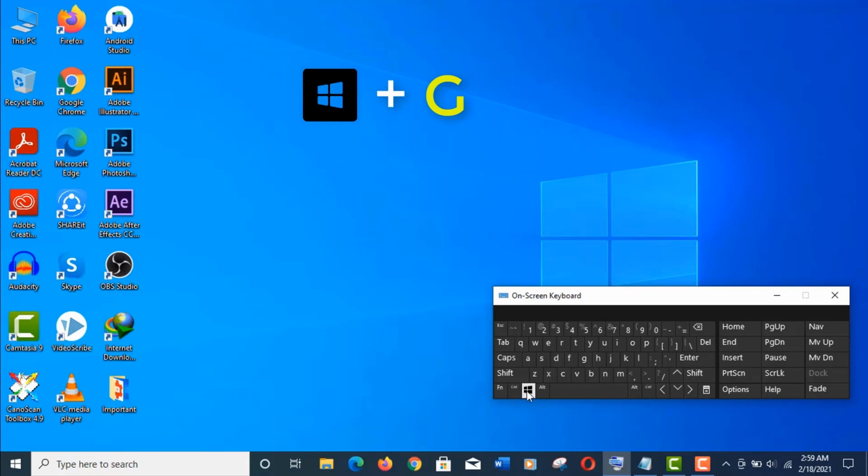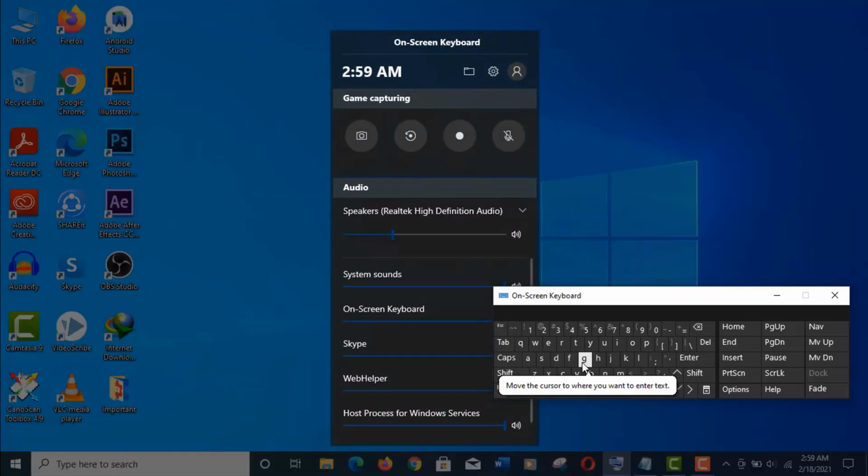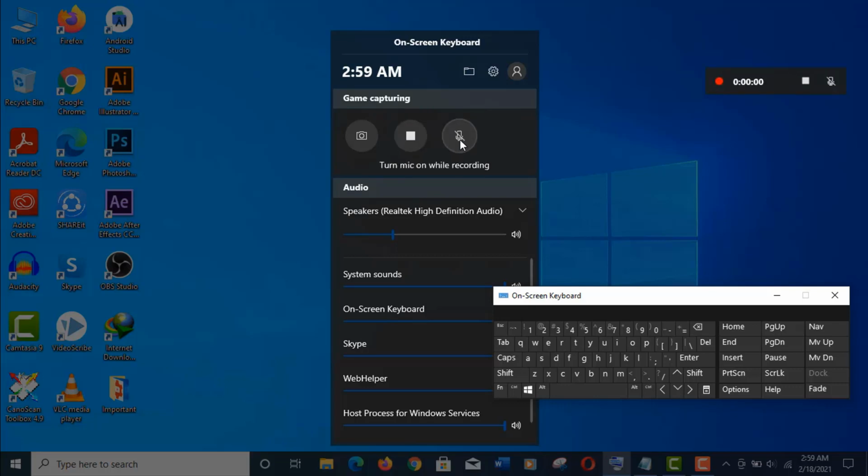Alright, now press Win key plus G. And it opens the game capturing feature. You can take screenshots and also record your gameplay using this shortcut key, like this. It's a really useful feature for PC gamers.